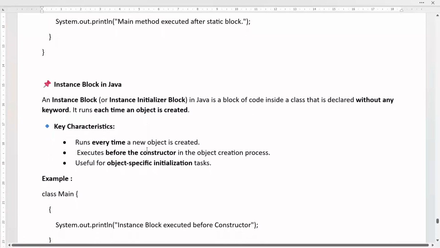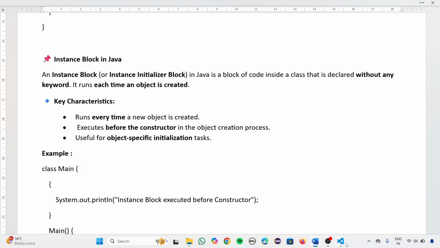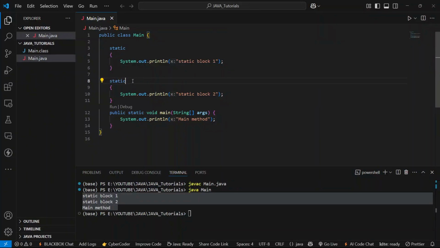Let's go for instance block in Java. An instance block or instance initializer block in Java is a block of code inside a class that is declared without any keyword. It runs each time an object is created. Let's see an example in VS Code.